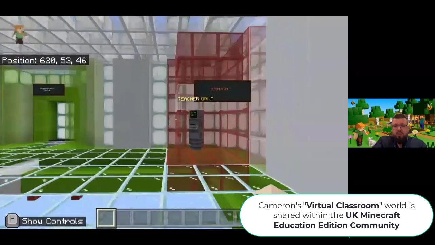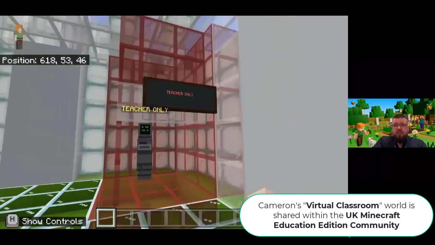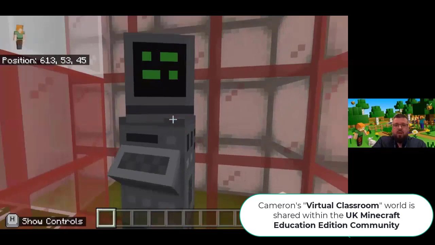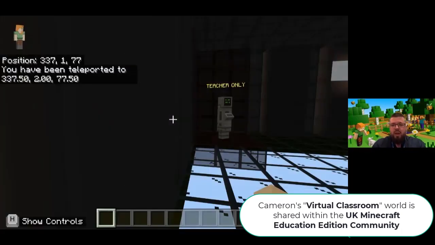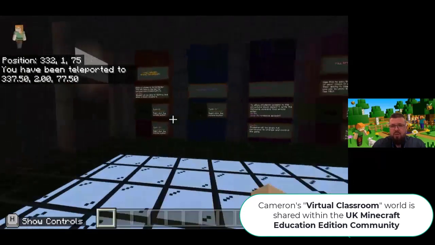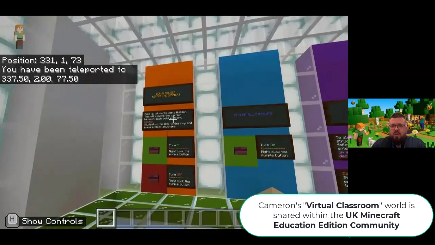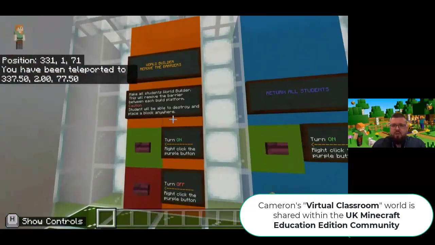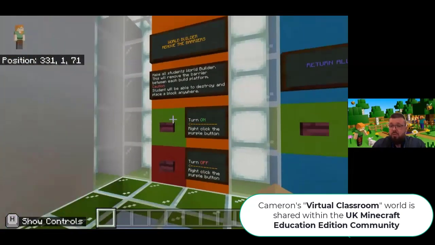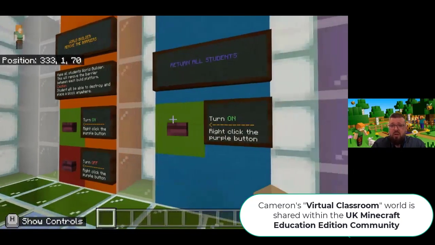And the best part about this world that I absolutely love, and it's very similar to classroom mode that Simon was talking about earlier, is you can go in here to this teacher only area. It's like the staff room, if you like. You can talk to the robot here, and I'll take you to the control center. And again, in here, which is really lovely, you have all those options, very similar to what Simon showed you in the control center. So you can remove all the barriers and turn on world builder mode so that all the students can move freely around all the different areas.